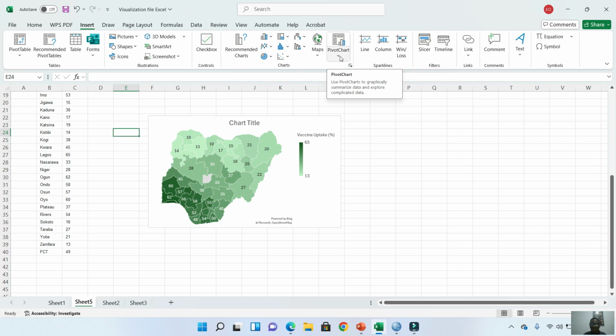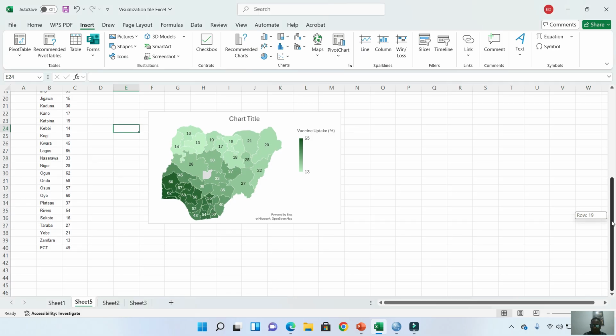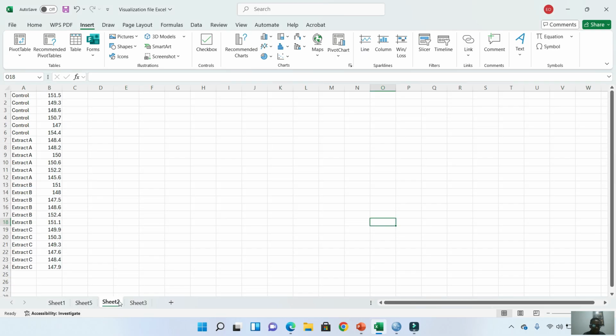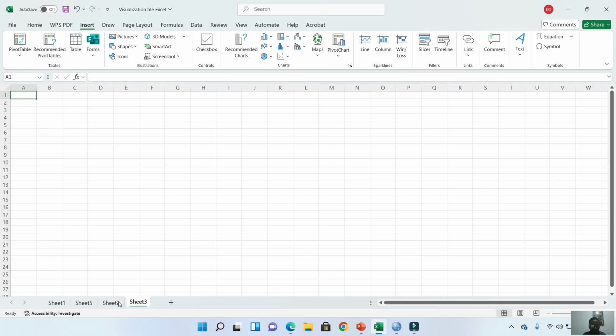There's a pivot chart. How do I explain this? One thing that the pivot chart can do is the way we presented this. All right, let me show us something here.